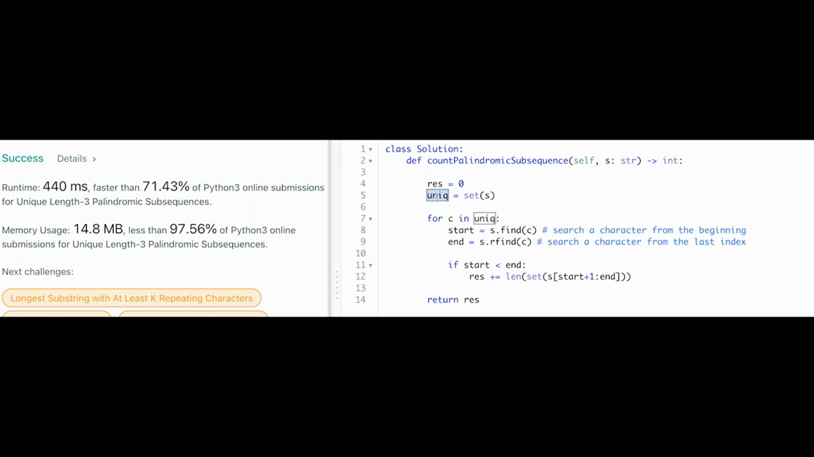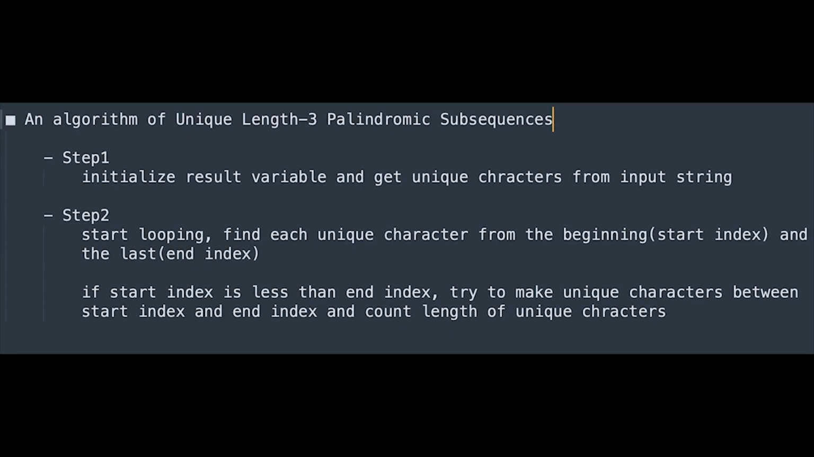So let me summarize the step-by-step algorithm. Okay, so this is a step-by-step algorithm of unique length 3 palindromic subsequences. Step 1, initialize the result variable and get the unique characters from the input string. Step 2, start looping. Find each unique character from the beginning, start index, and the last end index. If start index is less than end index, try to make unique characters between start index and end index and count the length of unique characters.